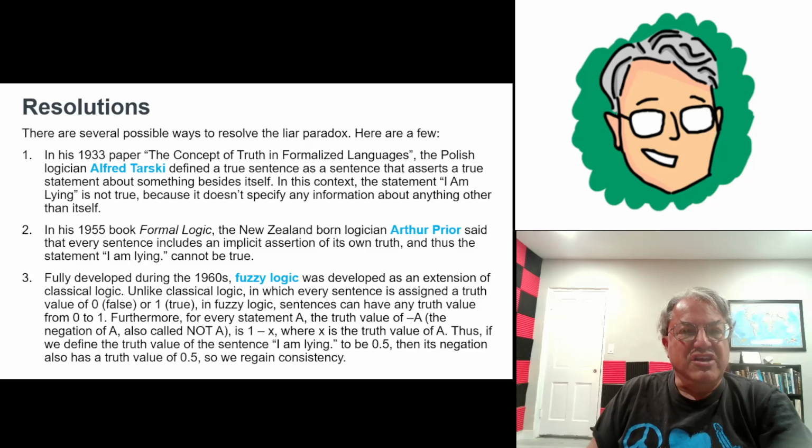According to fuzzy logic, what differs from what's called classical logic is this: in classical logic, every statement has a truth value of either 0 or 1, 0 being false and 1 being true. And of course, you get a contradiction if you assume the sentence "I am lying" has a truth value of 0 or 1. We've already established that.